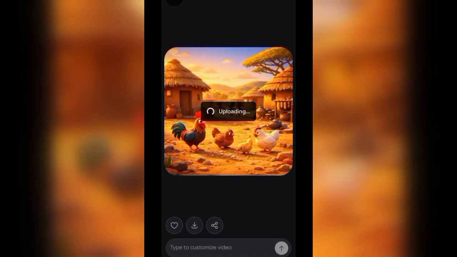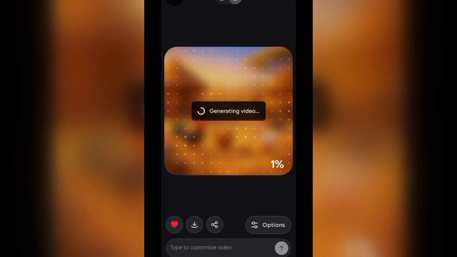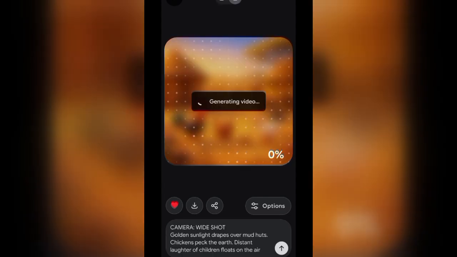Otherwise, you go back again, you pick the photo you want to use, and this time around don't allow them to generate your video. You type in your prompt. As you can see, it's just "camera wide shot" that I want them to do. That's what I want them to generate for me. It takes some time to generate, so you just wait patiently while they generate it for you. Make sure you have enough data and your internet connection is very strong.